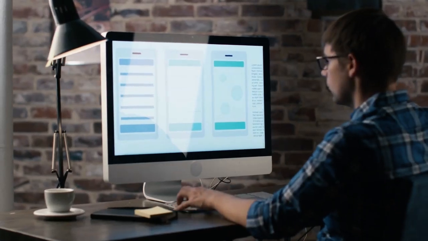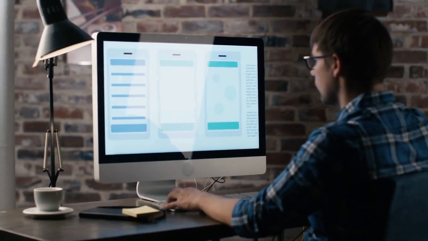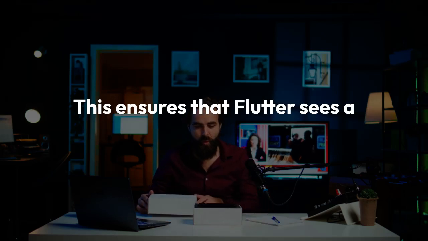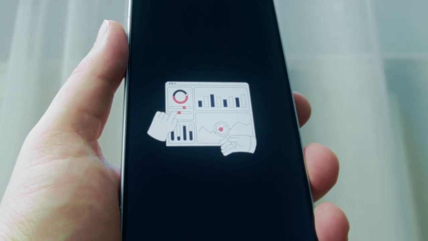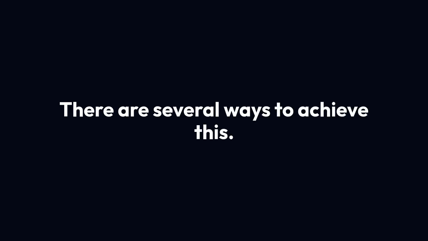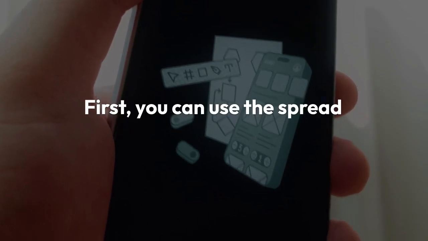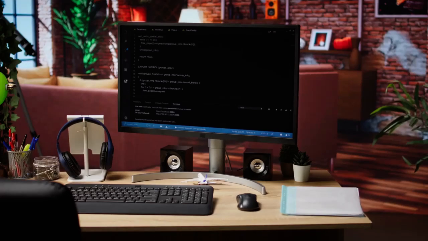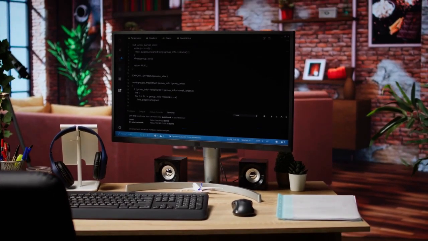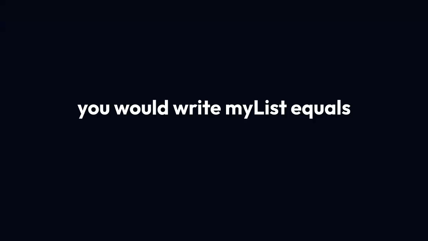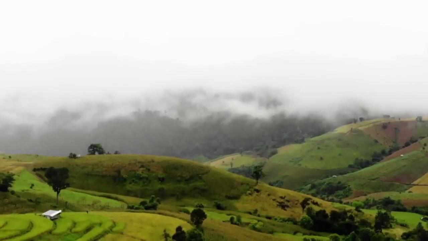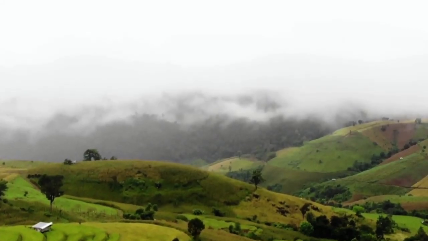The most common and effective solution is to always create a new list instance whenever you modify your list. This ensures that Flutter sees a new reference to the list object, prompting it to rebuild the list view with the updated data. There are several ways to achieve this. First, you can use the spread operator. For example, if you want to add an item, instead of myList.add(newItem), you would write myList = [...myList, newItem]. This creates a brand new list containing all the old items plus the new one.